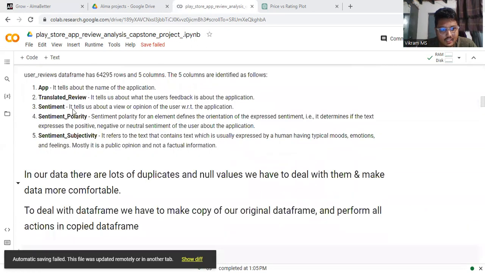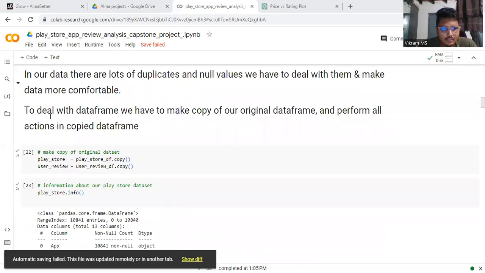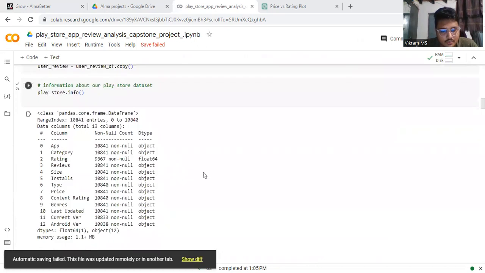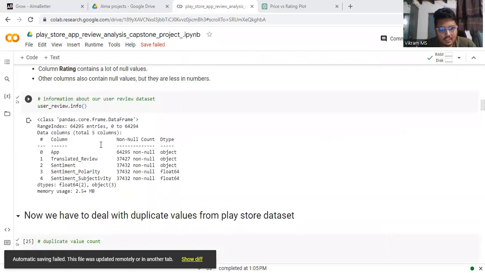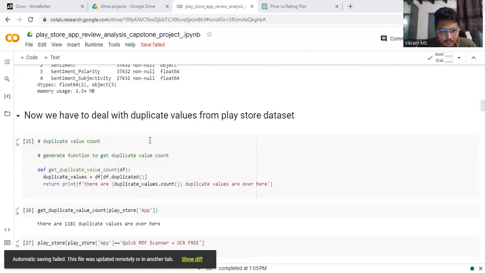We find our data set. We use the app, translated review, sentiment, polarity and sentiment subjectivity. We find more of our data as shown in the figure, and then come to the information of these reviews of our data set, classes of the pandas core data frame as shown in the figure.